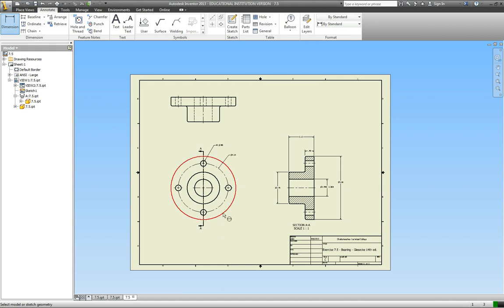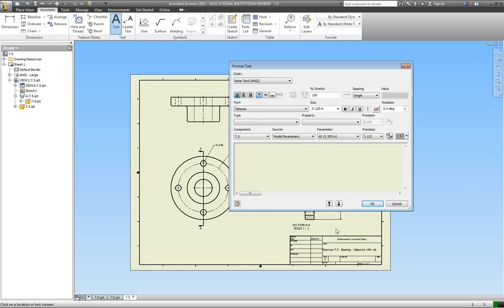The last thing that we need to do is we need to add a note for the fillets and rounds. And let me just use the text button here under the Annotate tab. So I'll click on text, and then I will come down here in this area and just left click, and I will type the note as shown in the text, fillets and rounds are 0.12.